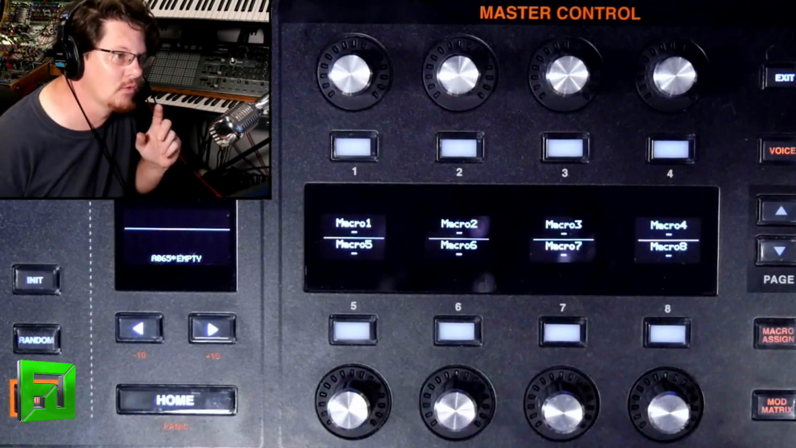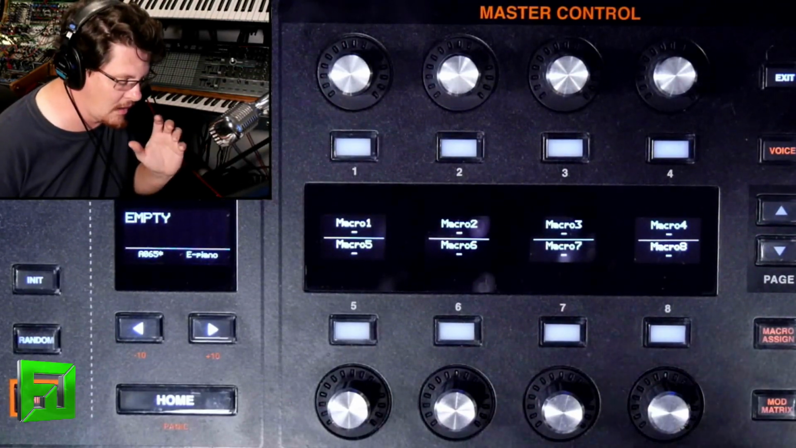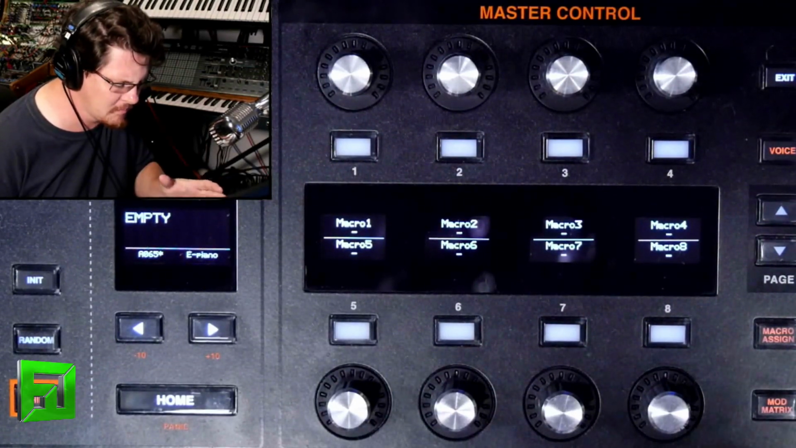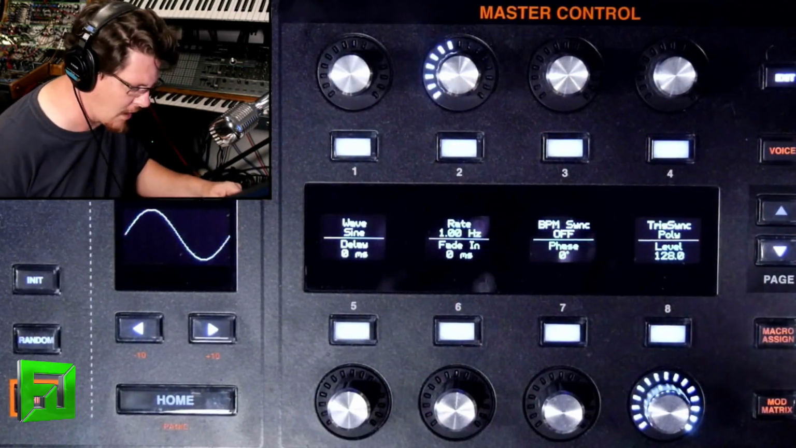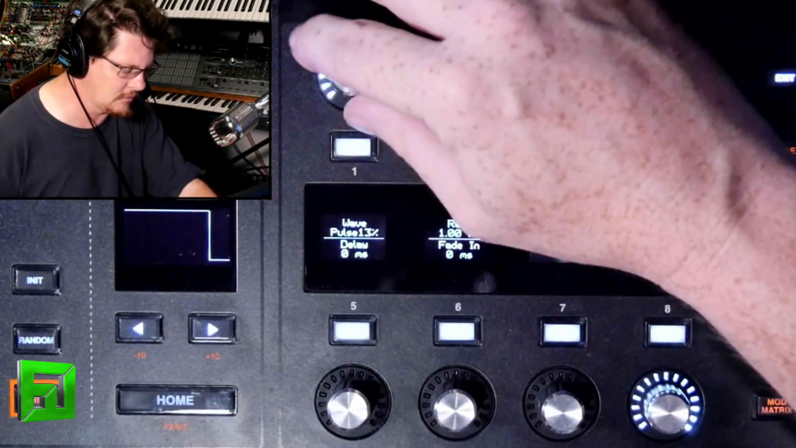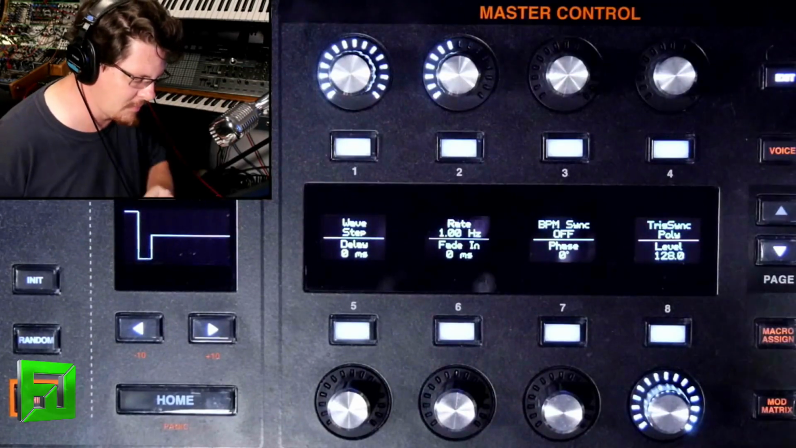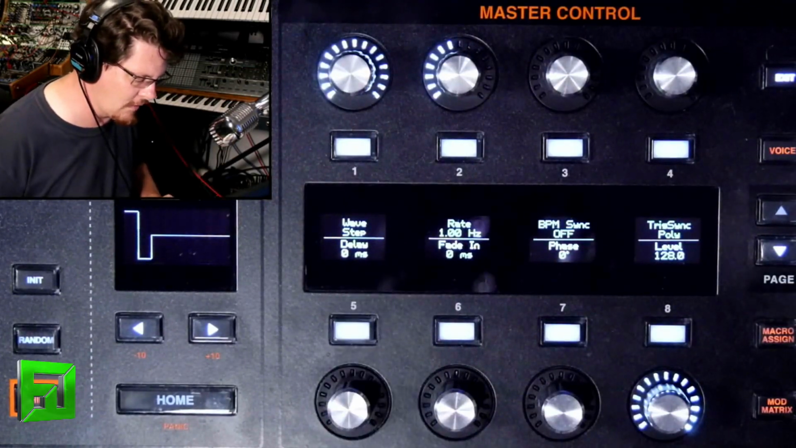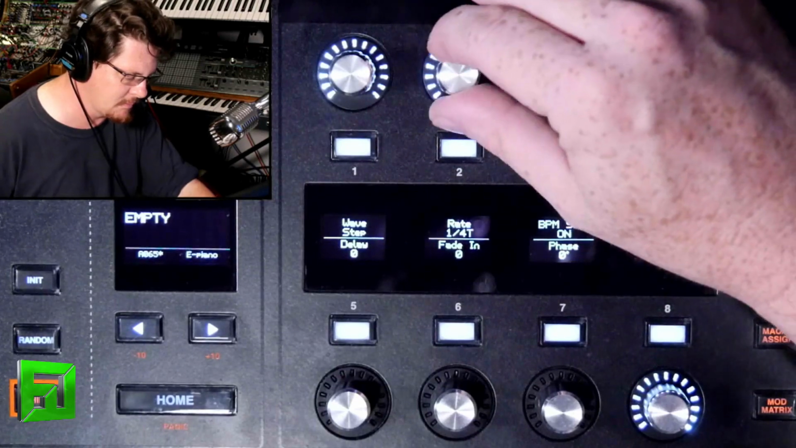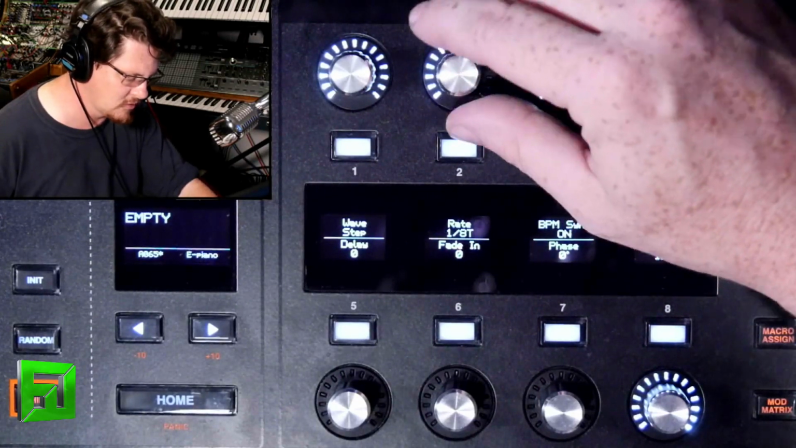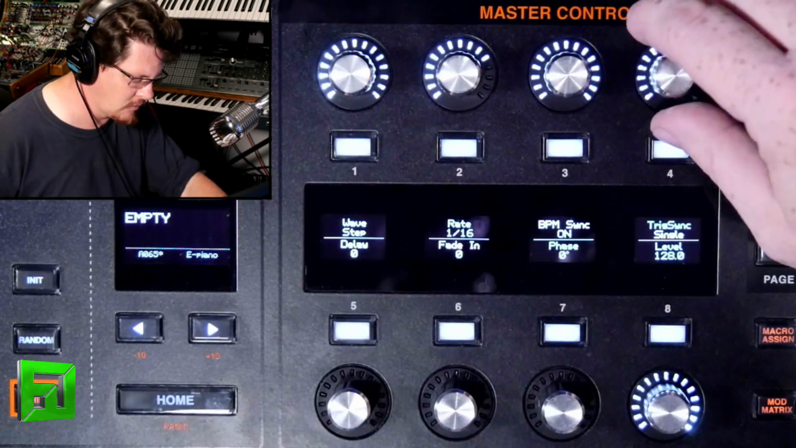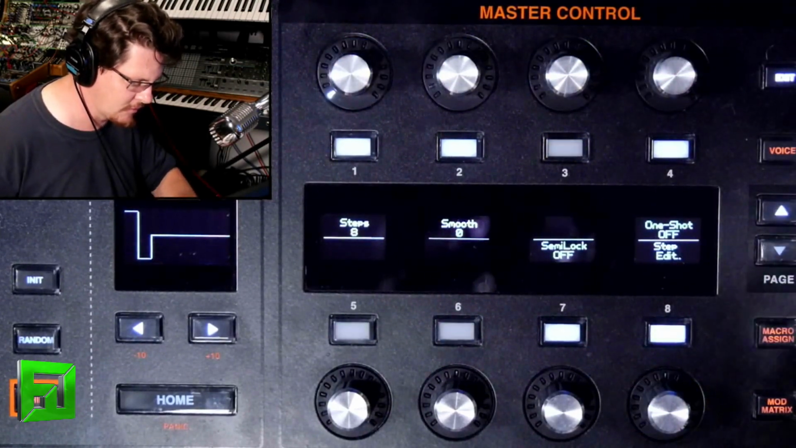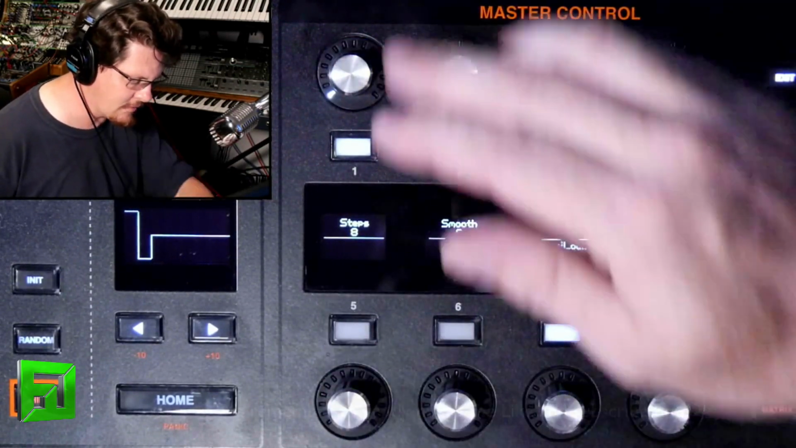Now, let's get really crazy with this and make this thing essentially sequence itself. So LFO5, I'm going to go ahead and set up a step. Now, if we go to LFO5 step, I'm going to set my BPM, and we'll do this at 16th notes. And we'll have it on a single trigger. Press down.